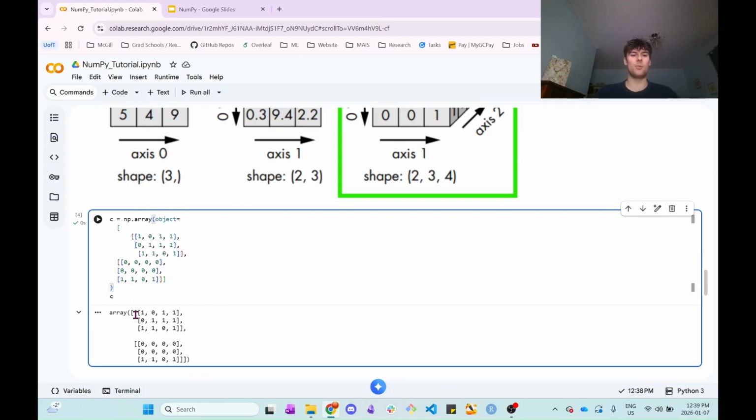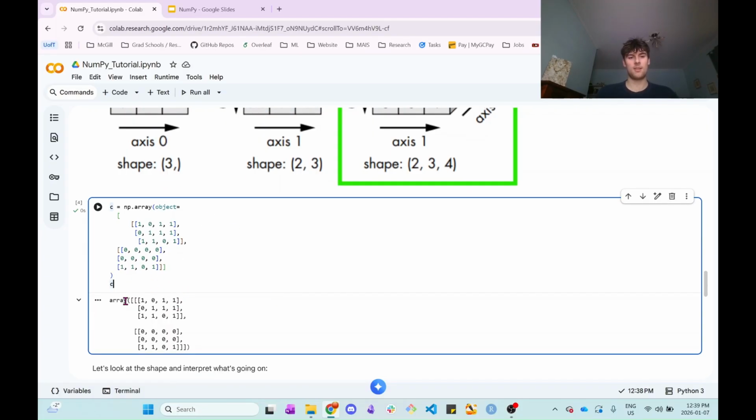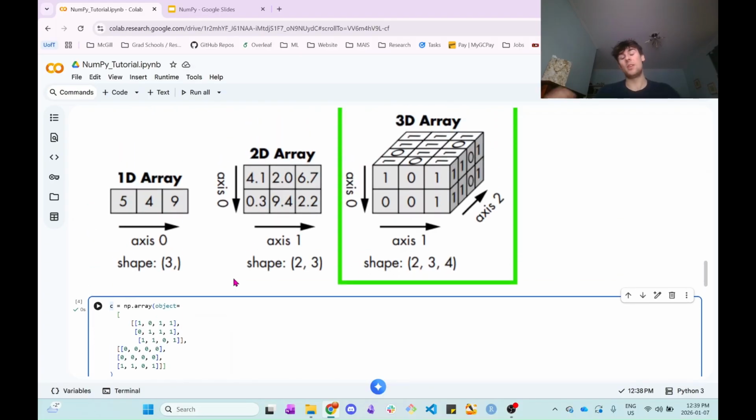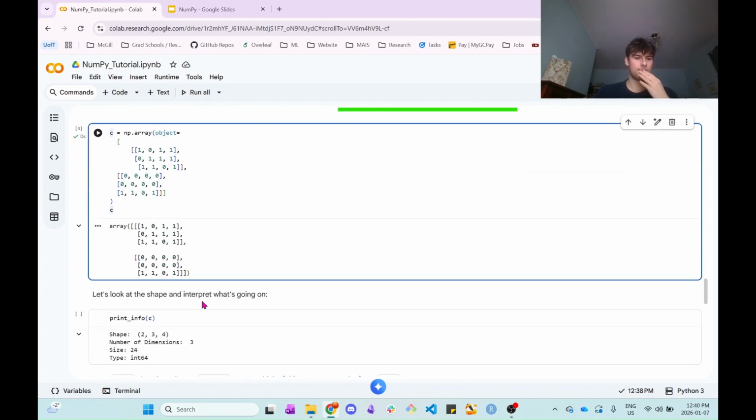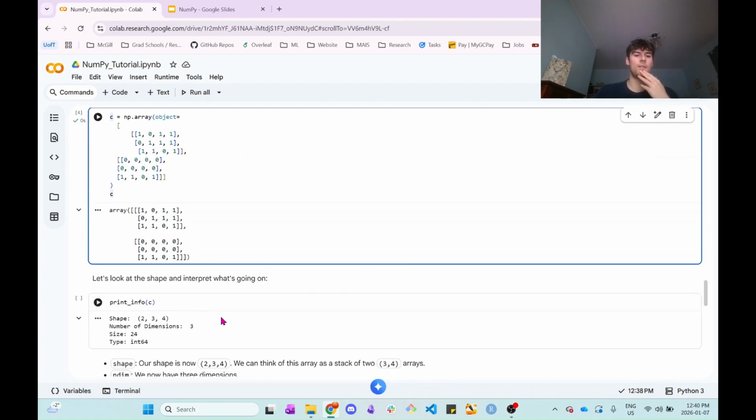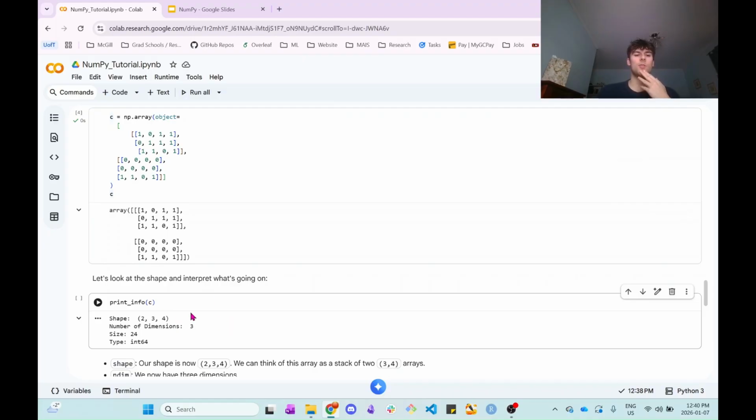NumPy does a beautiful job printing it. It's a lot more legible than my initialization code up there. And yeah, you can imagine how you might extend this to a 4D or 5D array, but it gets a little bit cumbersome. We'll see later there are nicer ways to initialize things, but I think this is the most intuitive way for a beginner. And finally, if we print our info, hopefully none of these numbers are too surprising.